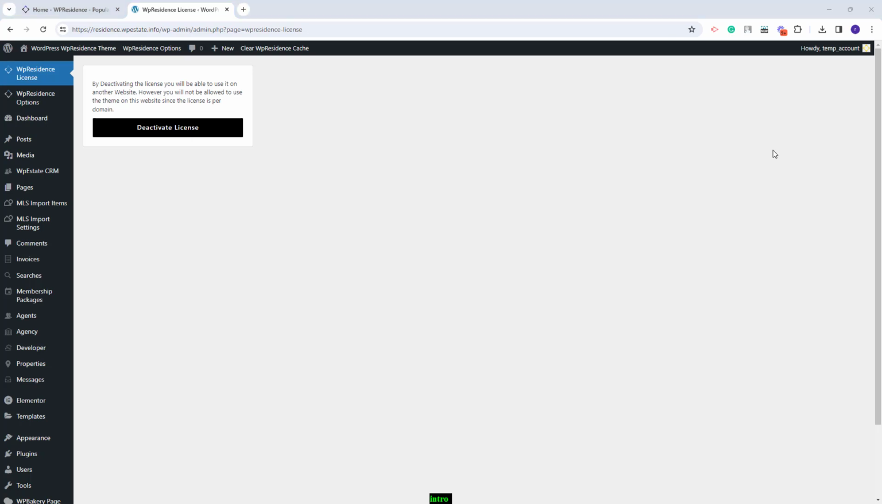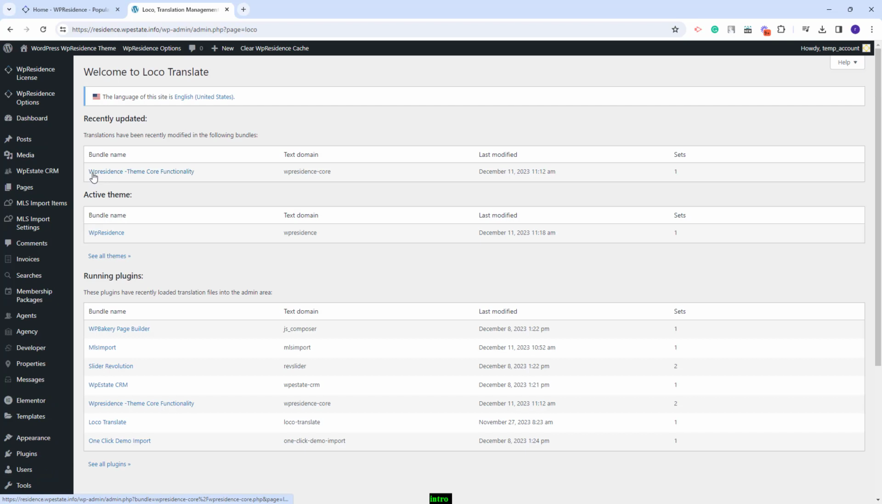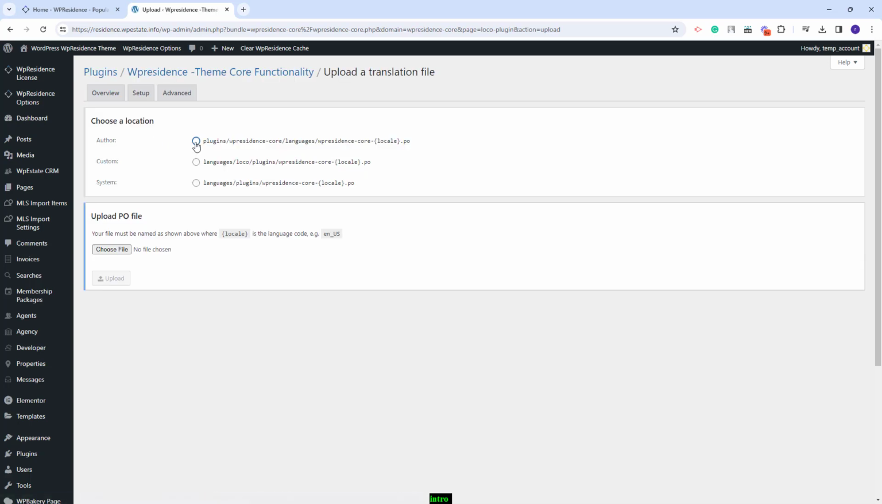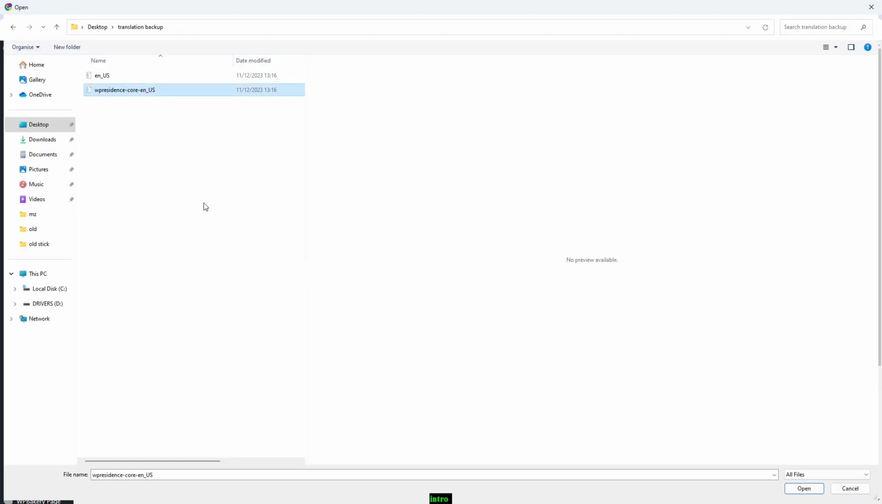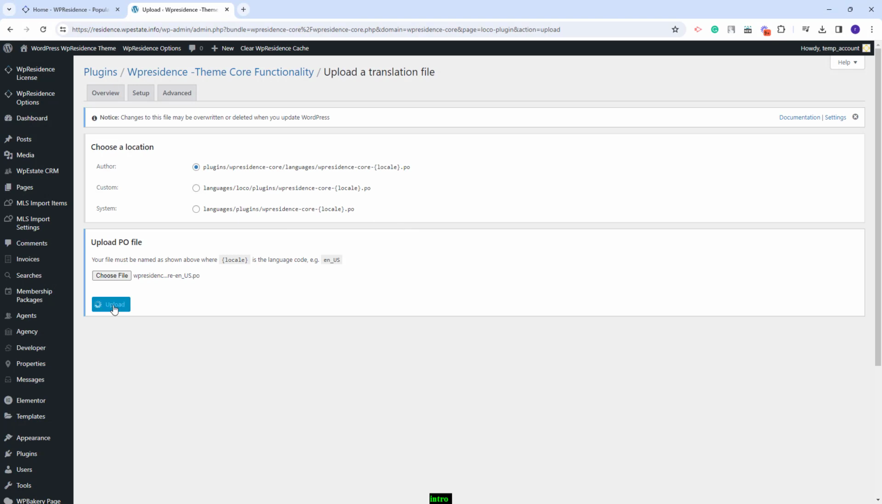I am done with the steps for the theme update and the last step is to add back the translations. For that, I will go back to Local Translate. I will open the VP Residence Theme Core functionality. I will press Upload PO. I will select the first option here. I will press Choose File to select the PO file that I saved. I will select it, click Open and press Upload.